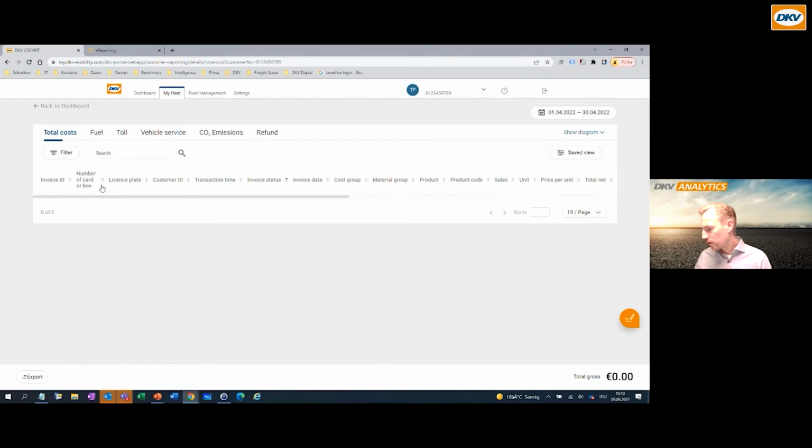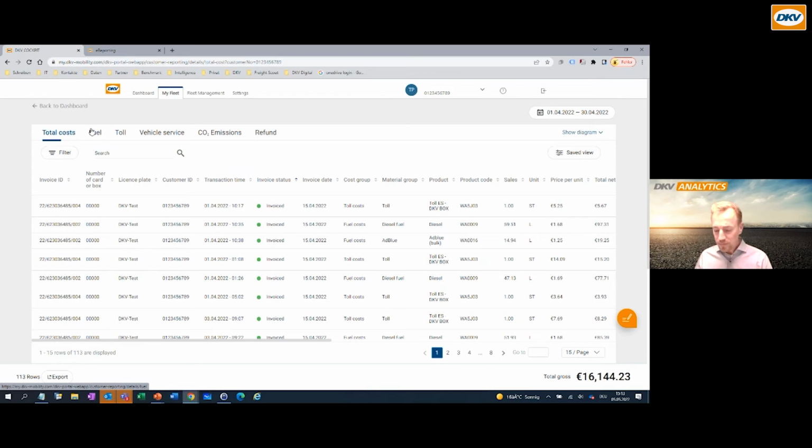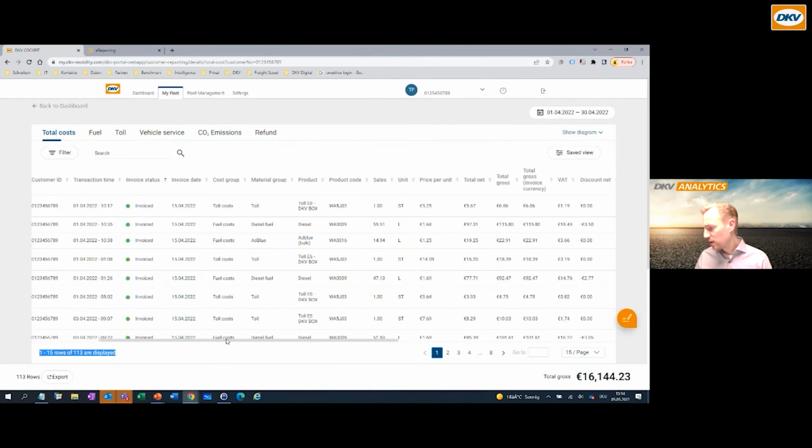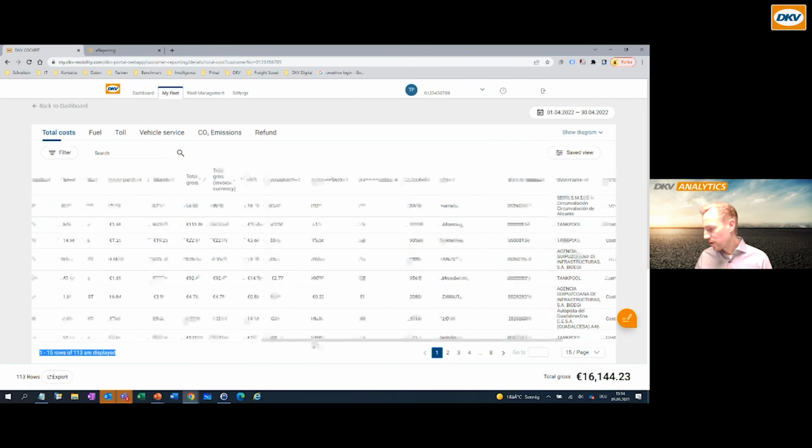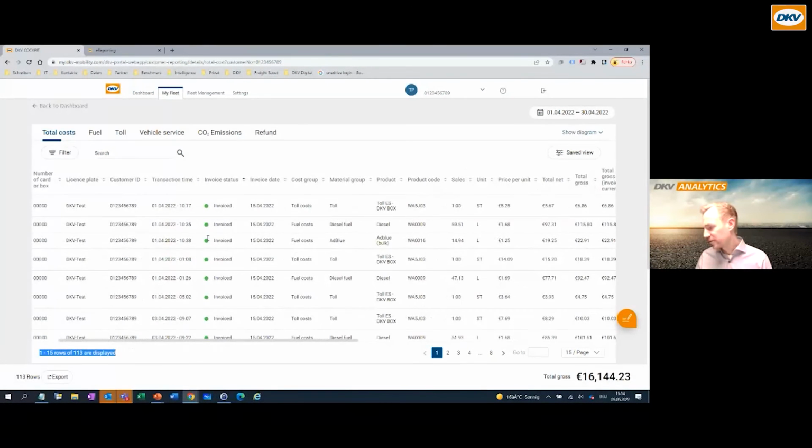You see here all the different cost centers, and you have a view on the according transactions, I would say, the detailed view of your costs with the according details of the transaction. Not only the license plate, but also the amount of liters you fueled up and the service fee you paid for each transaction.